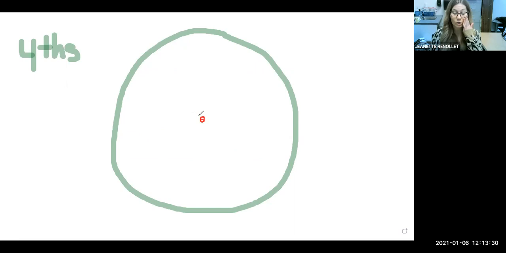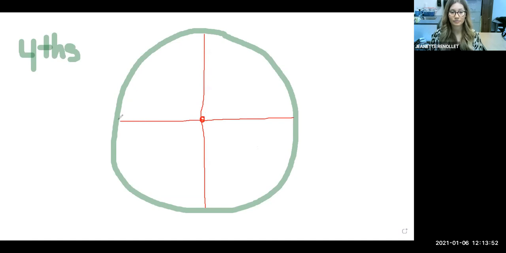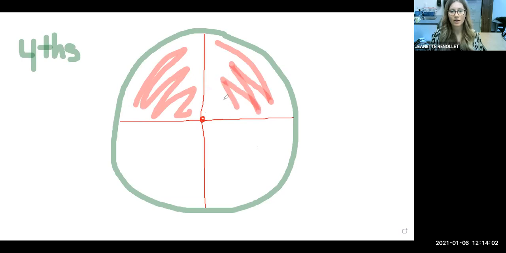I want to partition this correctly into 4 equal parts. I know that I can divide it or partition it into 2 halves. Then I can partition each half. I can cut it in half like this. Now I see that each part is the same size. Now I have equal areas.